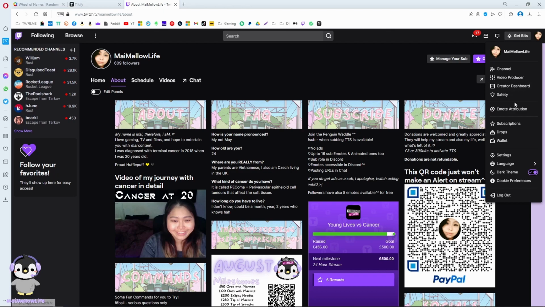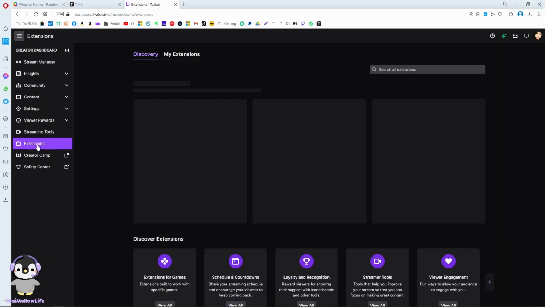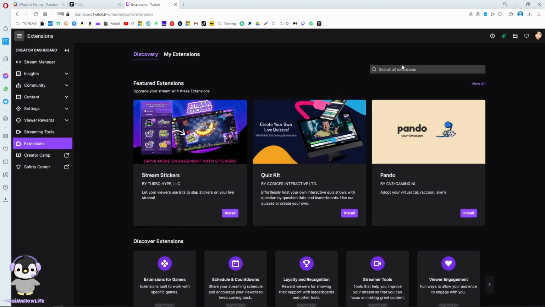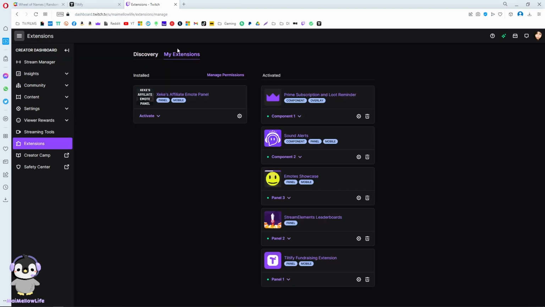So you click on your face on your top right, go to Creator Dashboard, Extensions. You write in Tiltify. You add your extension. On my extension site, it's going to be in installed. You activate it. I'm just pretending that this is Tiltify fundraising extension.